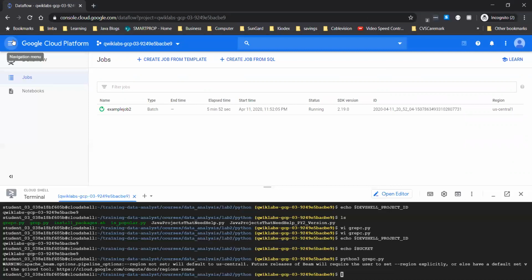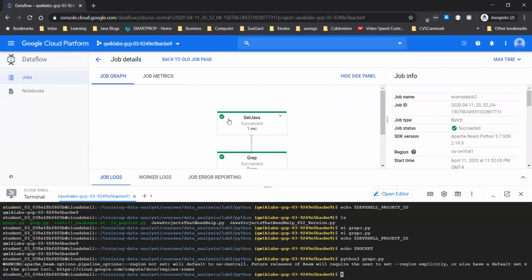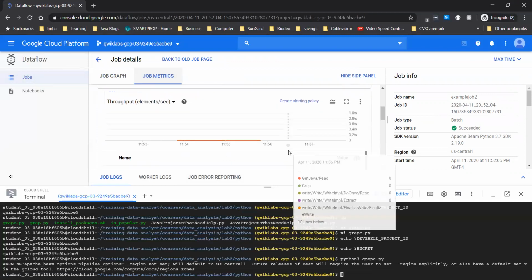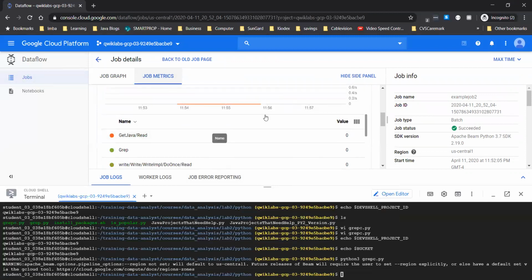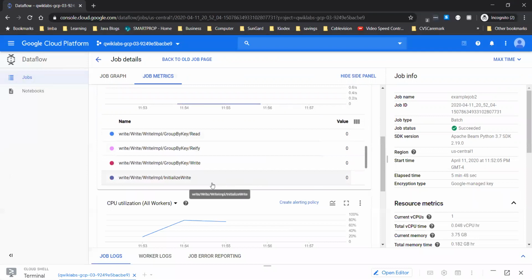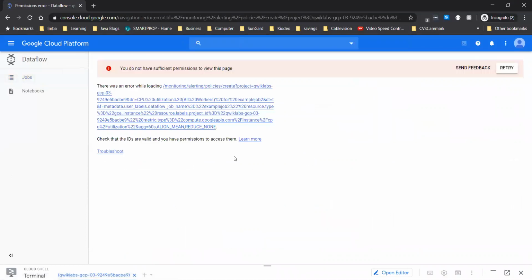Now let us go back to, let's quickly look at this job here and make sure one more time. Look at the job metrics. What are the job metrics? You had one worker. This gives you a good detailed view in terms of how much time the worker spent, what kind of activities the worker did, and what the CPU utilization was. You can go ahead and create an alerting policy if you want to have some kind of advanced alerting in place.